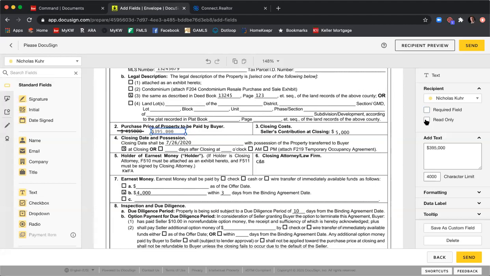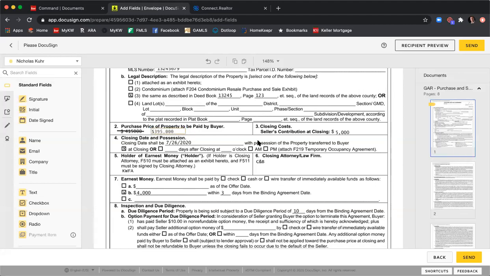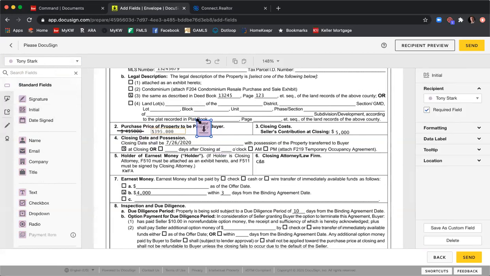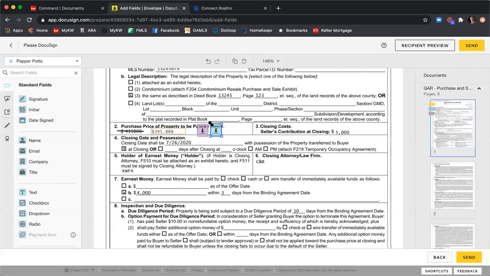Required field, I'm going to make it read only. And then I'm going to come to Tony. I'm going to add an initial box right here. I'll make that a little bit smaller. And then I'll come to Pepper. I'm going to add an initial box right next to that.